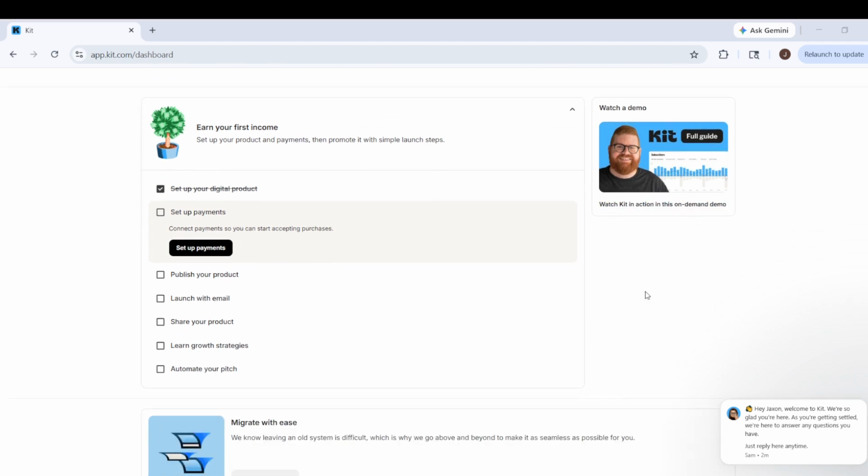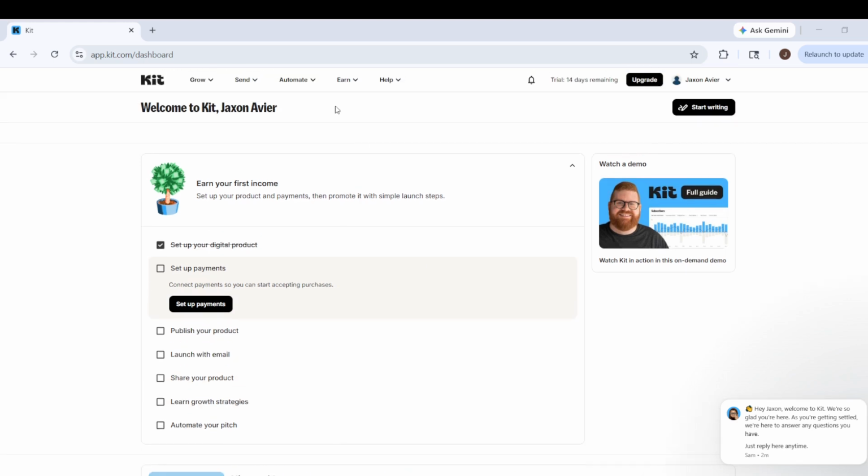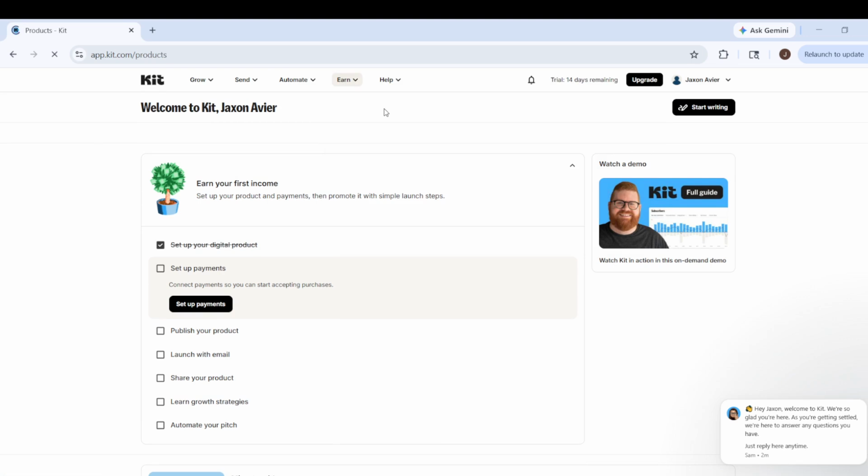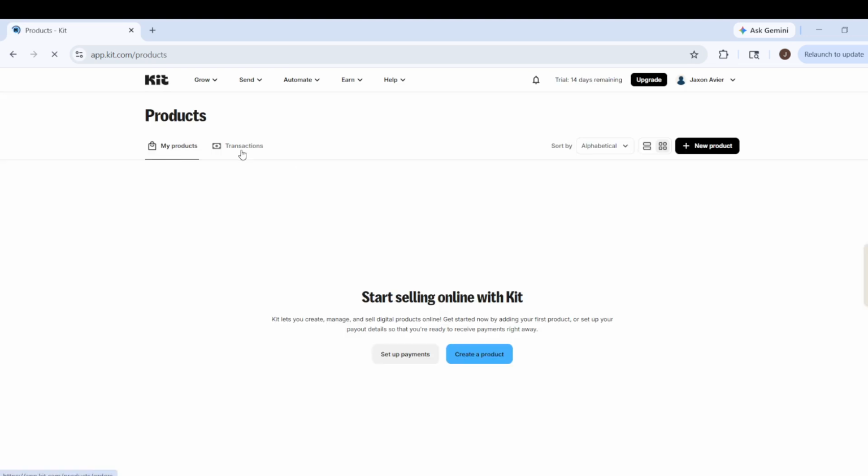To begin, open your Kit dashboard and go to the Earn tab. This is the area where Kit focuses on monetization tools, so it is the right starting point for anything related to selling. When you click the Earn tab, you should see options related to creating and managing products. Take a moment to confirm that you are in the Earn section before moving forward, because the next steps depend on being in the correct part of the dashboard.